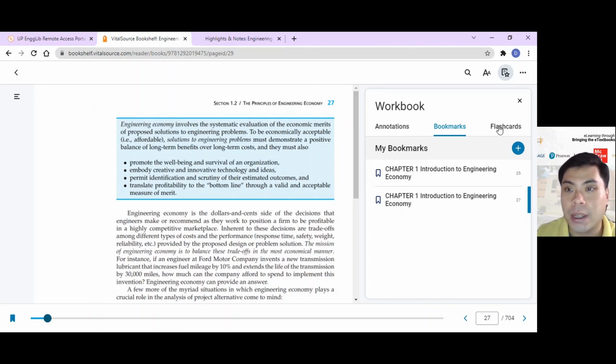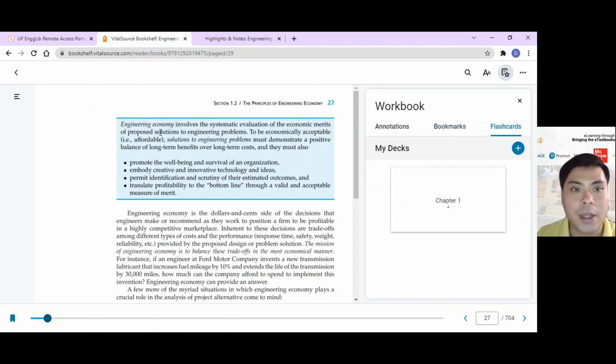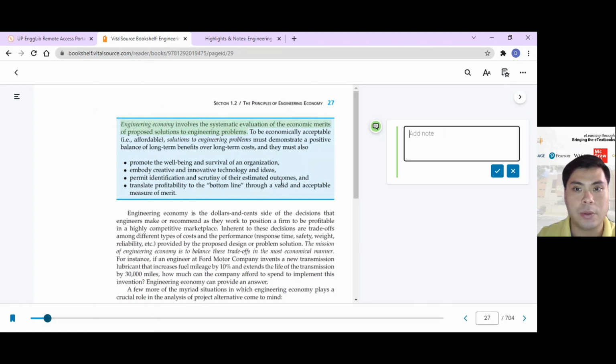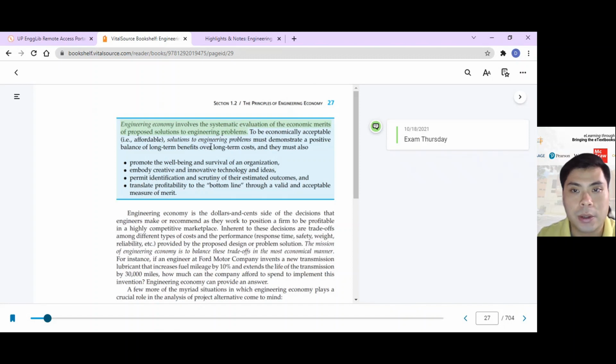We have the flashcards also. How do we create flashcards? Click on a particular sentence. We could add a note, for example that this would be part of the exam. We need to read it. So you could add notes.